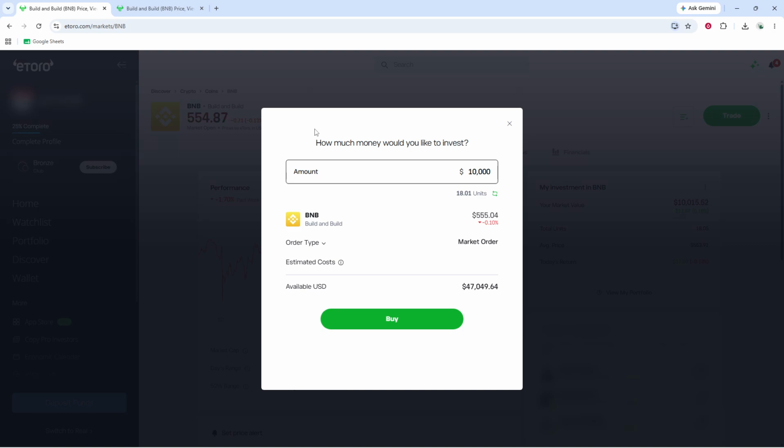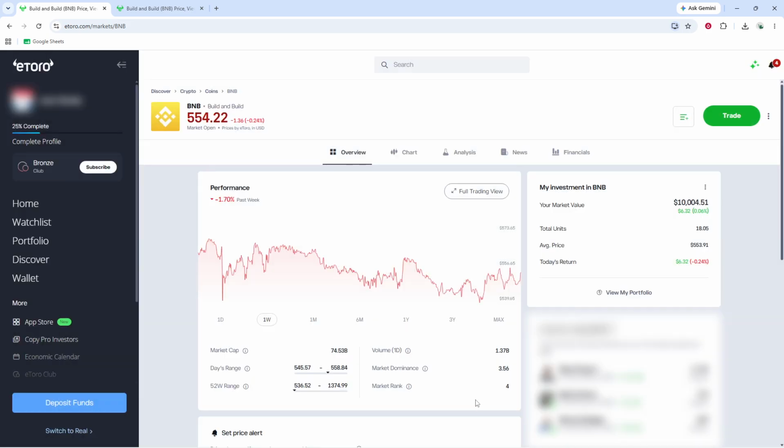Double-check that the amount is correct and that the estimated opening costs match your expectations. Once everything looks right, click Buy to open your BNB CFD position, and that's it. You've now completed the process of funding your eToro account with PayPal and using those funds to open a Binance Coin CFD trade.